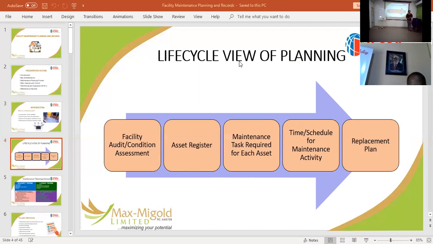You know, an asset register that lets you know what is what: the equipment, the components, the systems in the premises. Then the maintenance tasks required for each asset. What does each asset require? You have a list of the assets in the premises.